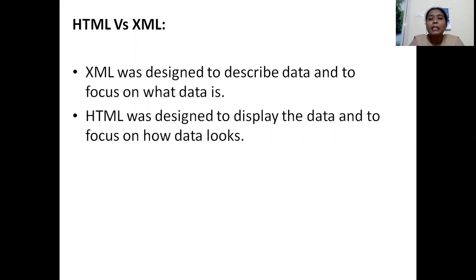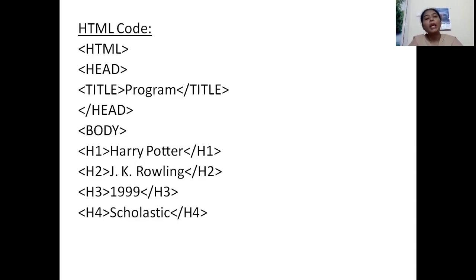XML is an extensible markup language which has its own tags, whereas HTML is a language which has some predefined tags such as html, body, H1, I, B, U, etc. So let us see the programming of HTML.